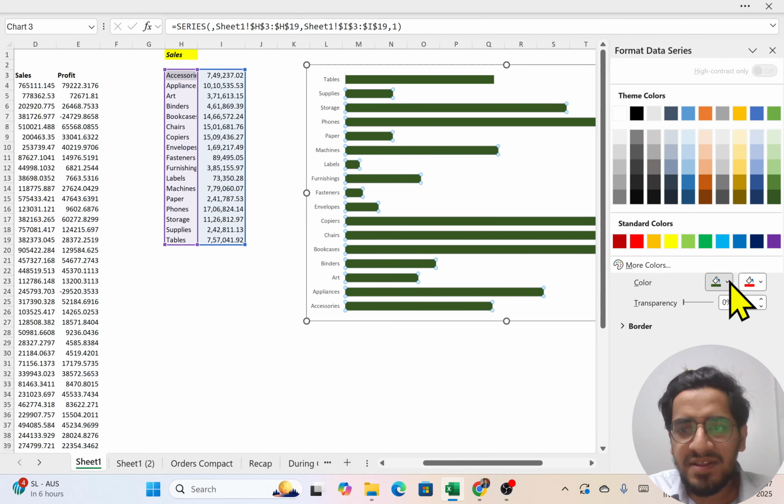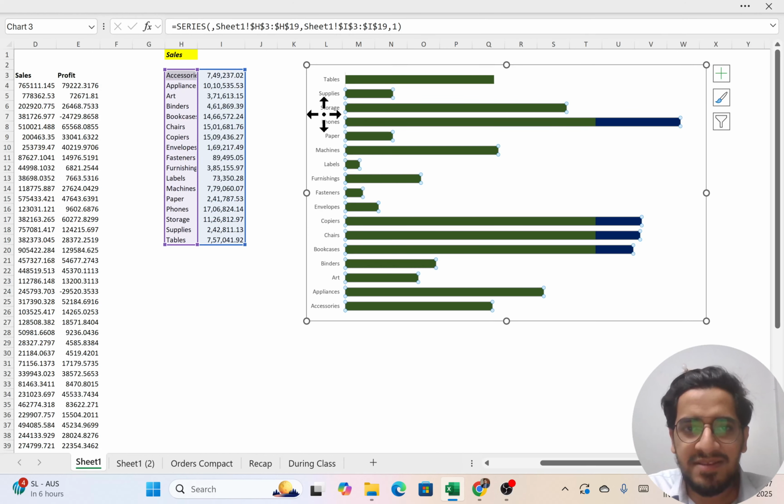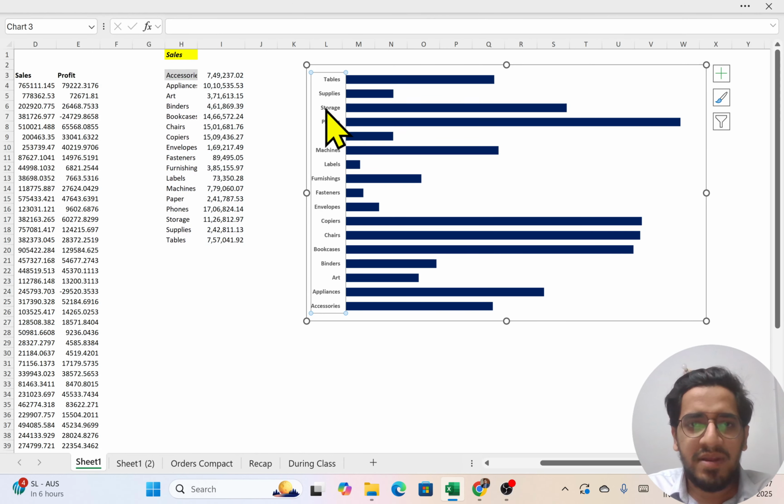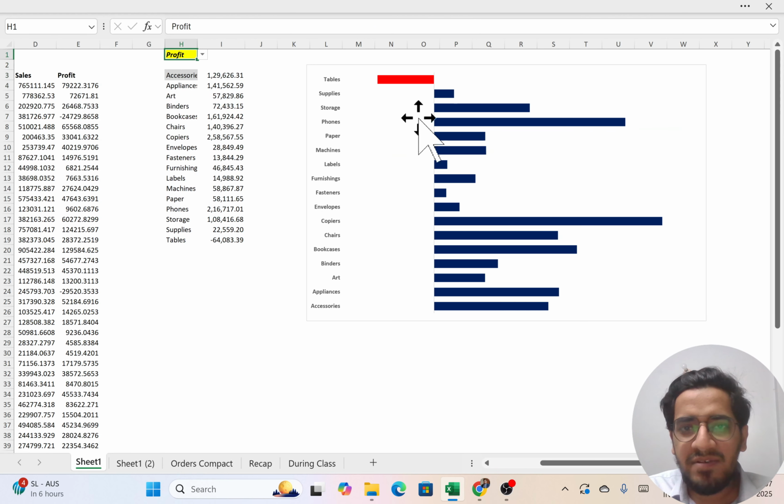So for the solid colors, let's say I want to have a blue, and for the negative colors I want to have a red. Obviously in sales there will not be a negative color here, but as soon as I change the drop down from sales to profit, I will have a view like this.